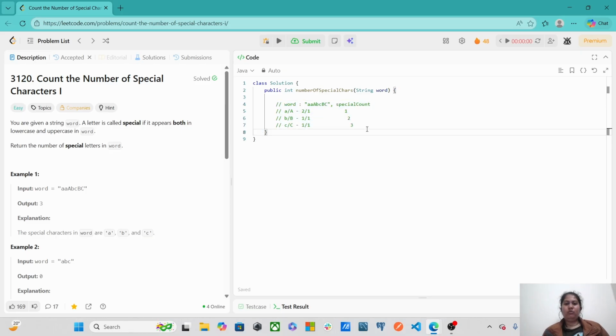So what could be our approach? Very simple. What we can do, we can take a frequency array of size 26. Actually, two frequency arrays. First one for storing the frequency of small letters and second one for storing the frequency of capital letters. Then we'll traverse through the word of string type and fill our frequency arrays accordingly.